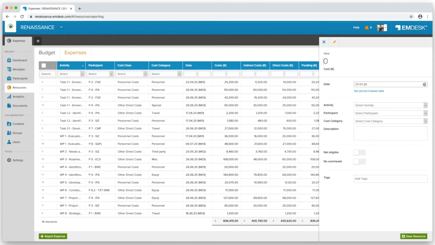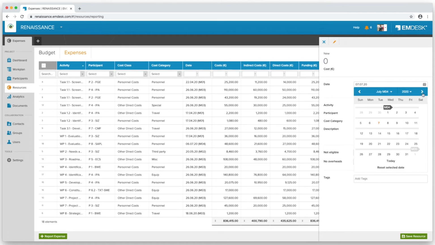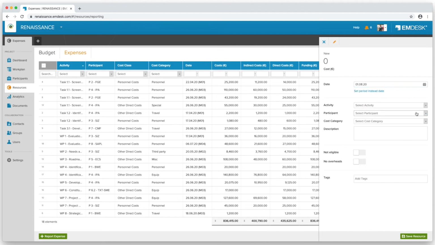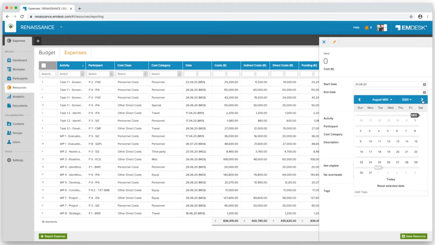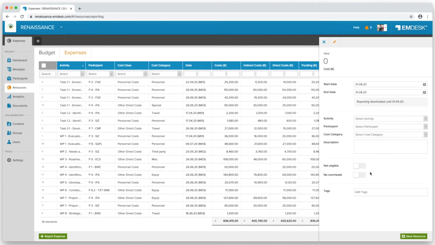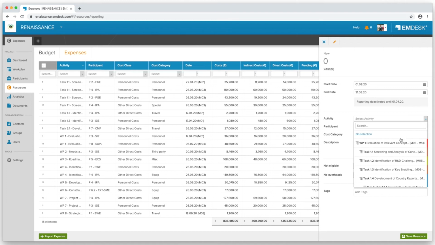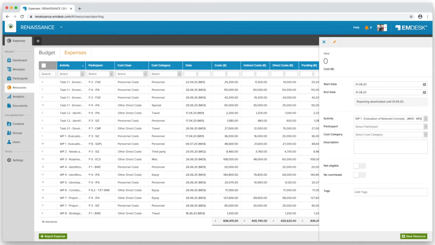Set a reporting date. This could be an invoice date or the date of the payroll. You can also report individual amounts as an aggregated collective amount that has arisen in a specific period. For example, personnel effort for this month. Then select the activity for which the expense was incurred. Select the participant, which provides the resources. Here again, you might have restricted access for some users, so they will only be able to record expenses for their participant or even certain activities.